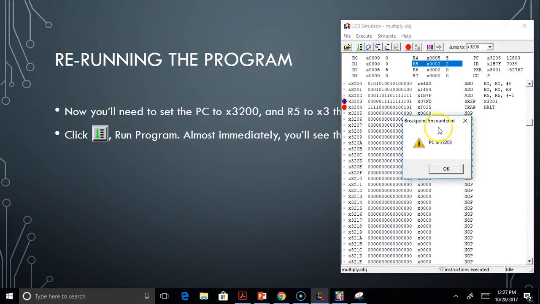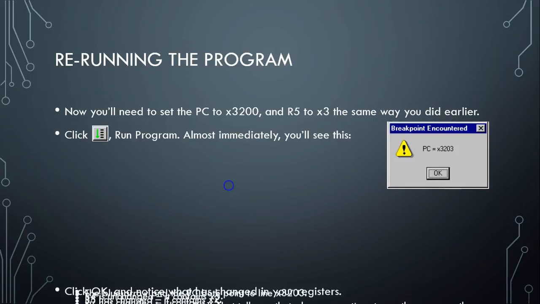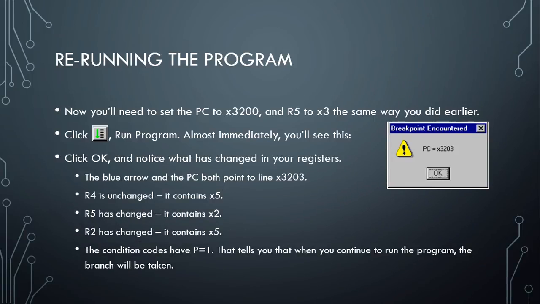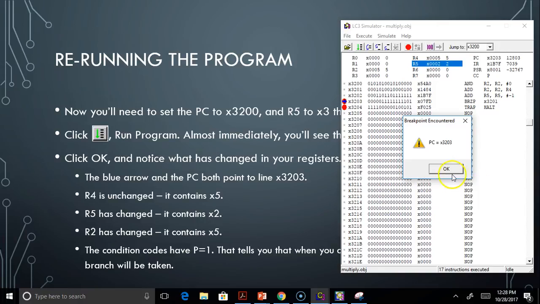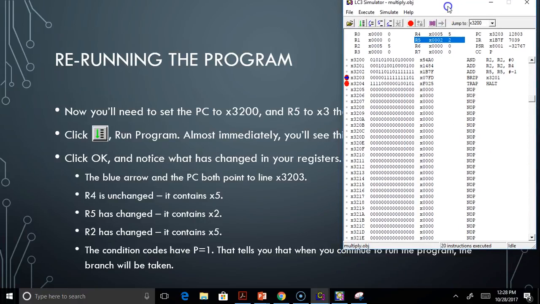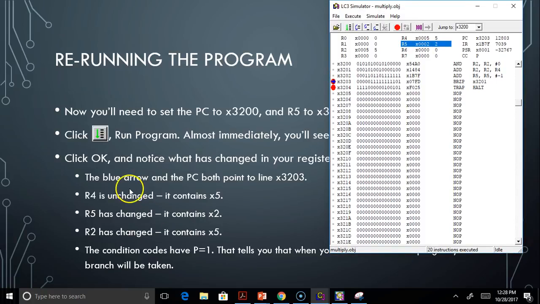Run Program, breakpoint encountered, and it's at 3203, which is right because we should have it stop there. Click OK, and you'll notice what has changed in your registers. We can see that the blue arrow and the program counter both point to line 3203 because that's where we're at. Register 4 is unchanged. It still contains 5. Register 5 has changed, it contains the value 2.